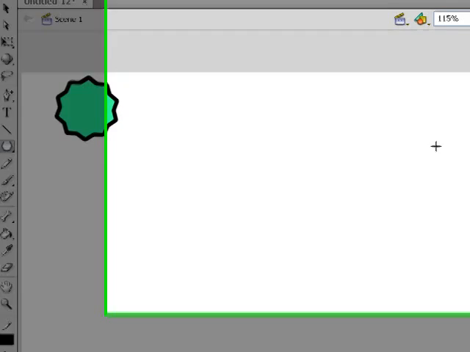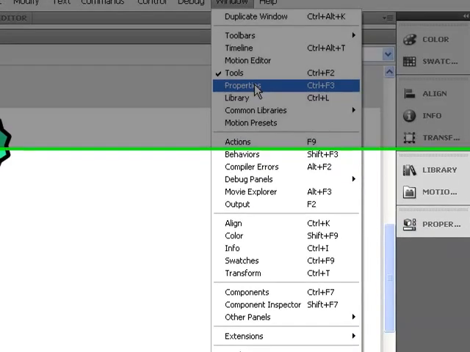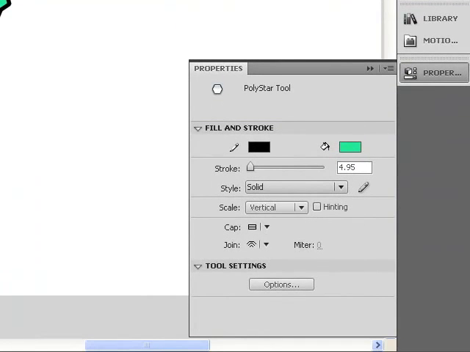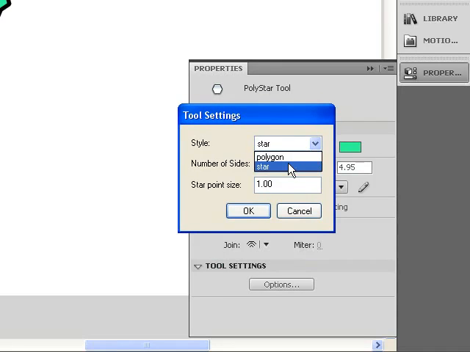Now if you come into your properties here, and if you can't see it, simply go to Window and choose Properties. You'll notice in the shape options we have another option called Tool Settings. If we click on Options, it allows us to choose the style that we want. So we can have a star or a polygon. I'm going to choose polygon.